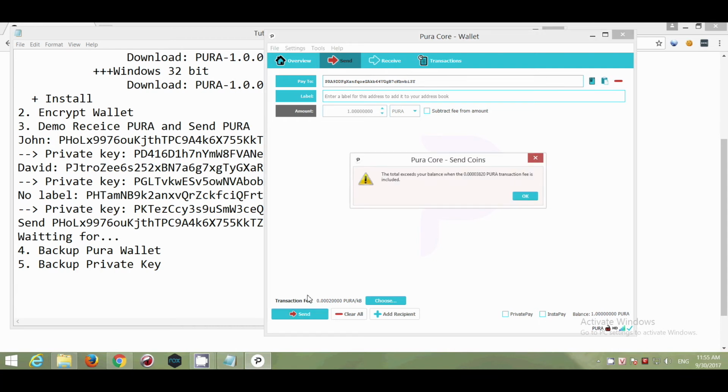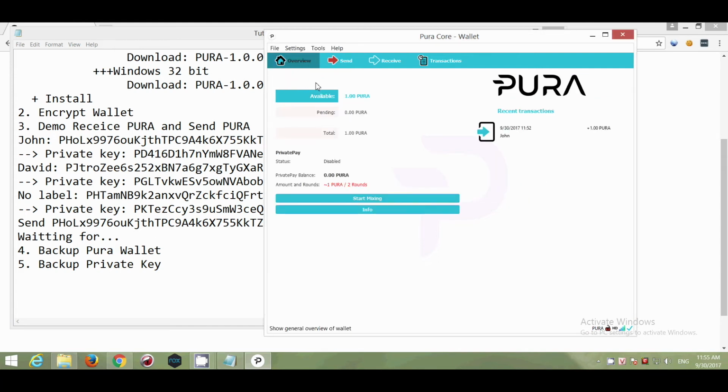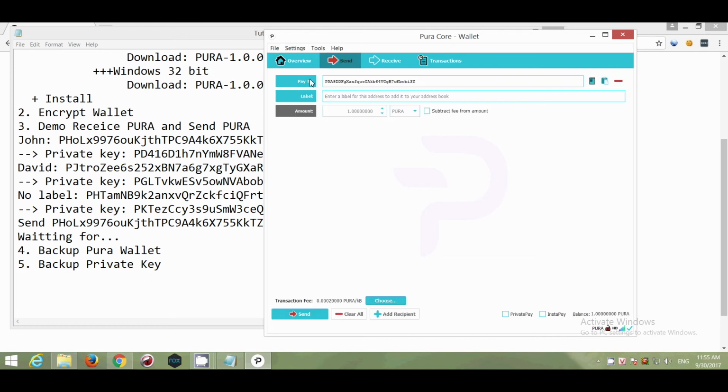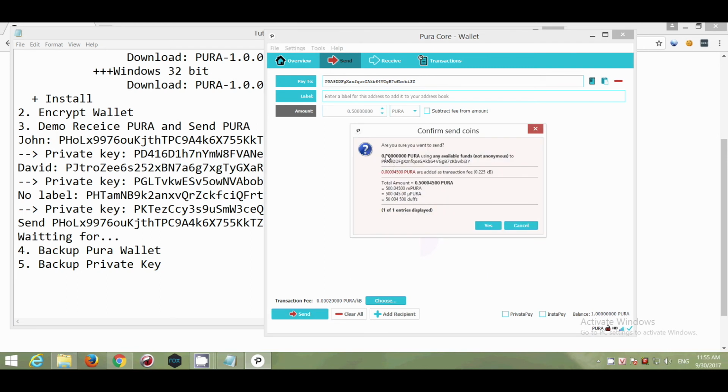Now we get a pop-up screen saying that we do not have sufficient funds because there is of course a transaction fee as well. And as you can see here on the overview, we only have 1 PURA available. So we're going to go ahead and update, and we are going to change our amount. We are going to put in 0.5 PURA. And then we are going to click send. And here we can see a confirmation with details and the little transaction fee. And we're going to click yes.